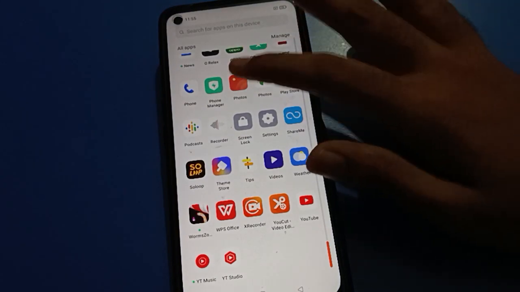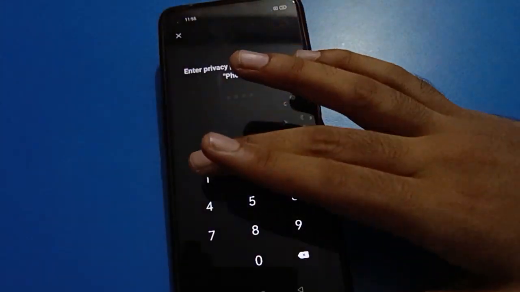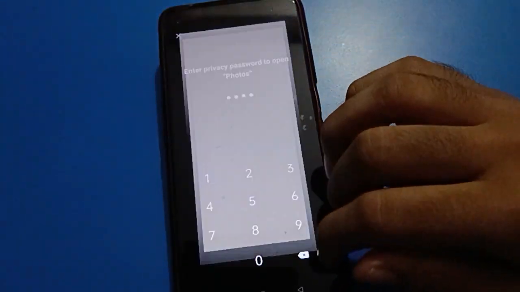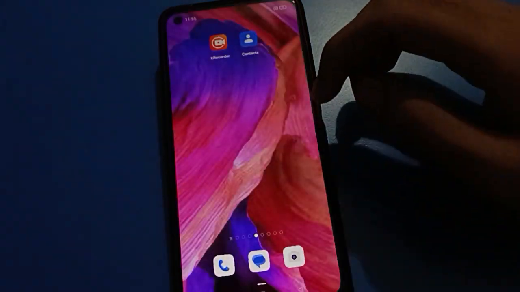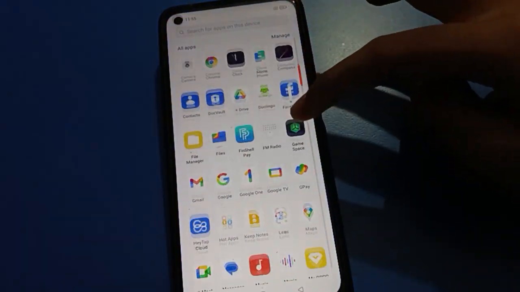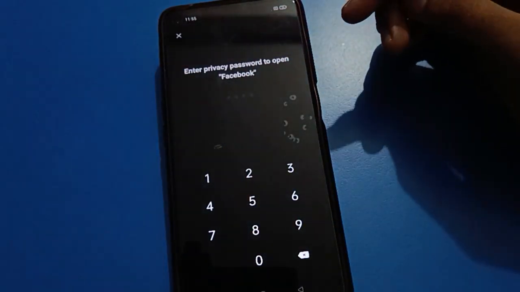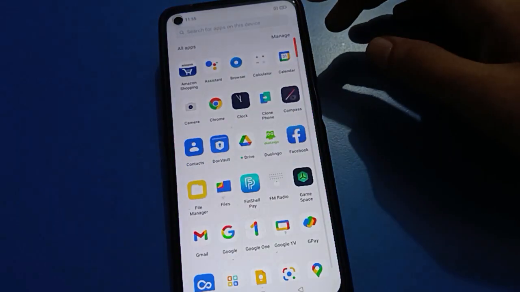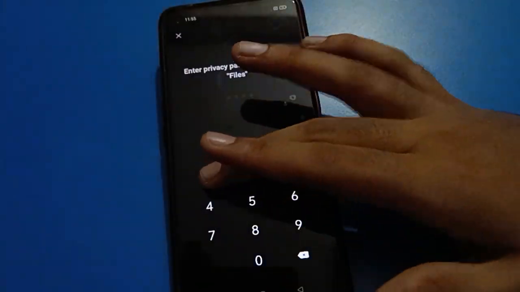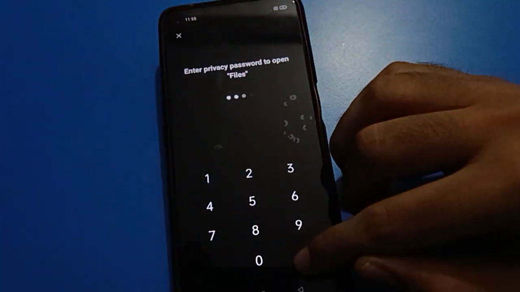Open your phone's Photos app. 1 2 3 5, and the Photos app is unlocked. If you want to use the Facebook app, open your phone's Facebook app. 1 2 3 5 unlocks the Facebook app and you can use it. Files app, 1 2 3 5, the Files app will unlock.